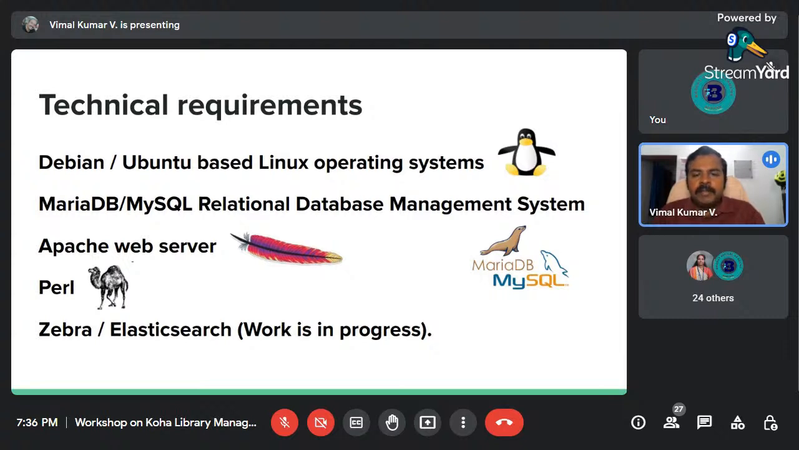Another important thing is a search engine. Koha makes use of both Zebra and Elasticsearch. By default, Zebra is the search engine. The main function of the search engine in Koha is that after creating a catalog, when we search for a book in the staff interface and OPAC interface, the system has to find it and give you the result. That's the purpose of the search engine. Zebra is the software search engine. They also support Elasticsearch. We can choose between Zebra and Elasticsearch.